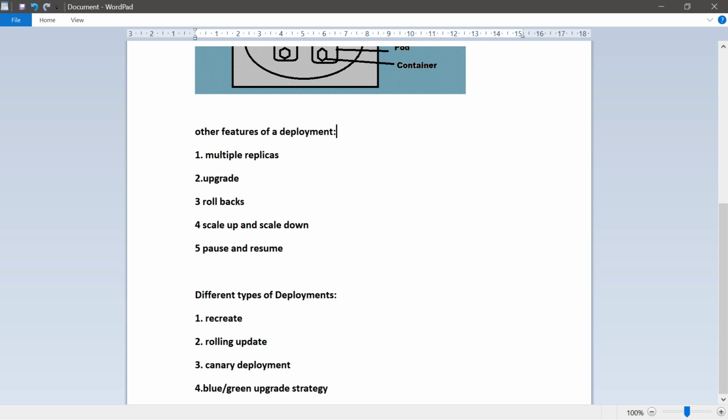This is very easy to set up, but there is downtime from version 1 to version 2. So this recreate strategy we won't use normally.